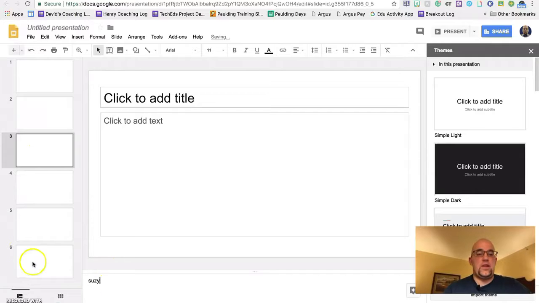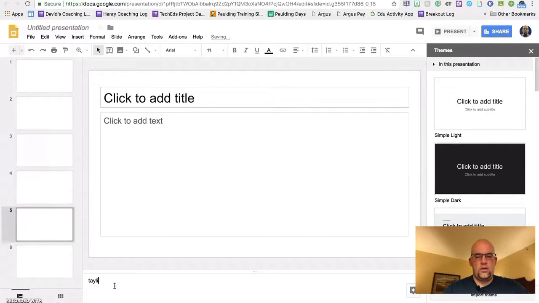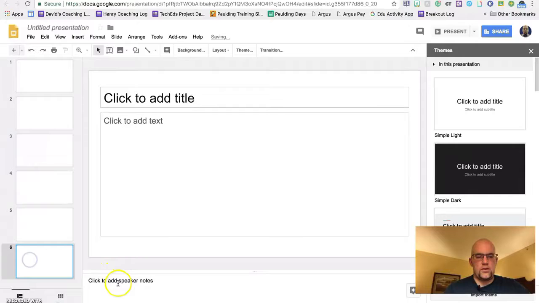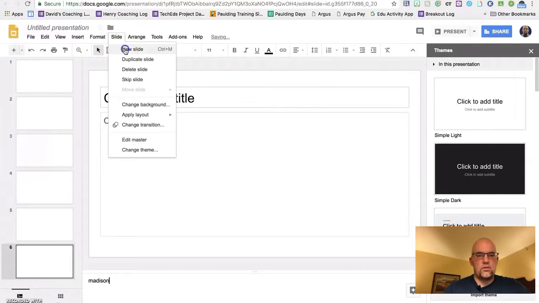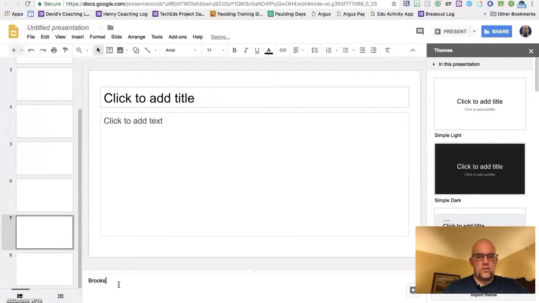And don't judge me for the names I'm adding. These are just the first names that came to my head. Here, we'll add my wife's name. And we'll add my daughter's name. And how about my other daughter's name? And just for good measure, we'll add two more slides so I can add both of my other kids. Yes, I have four kids. I'm crazy. This is my son, Brooks, and we'll add Esther.